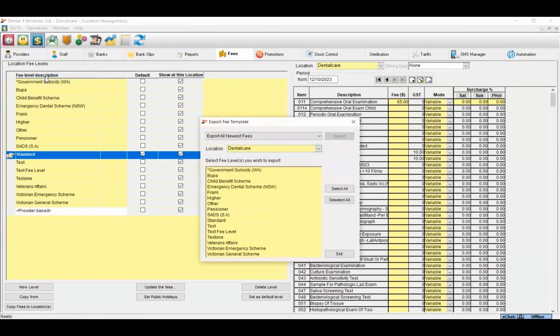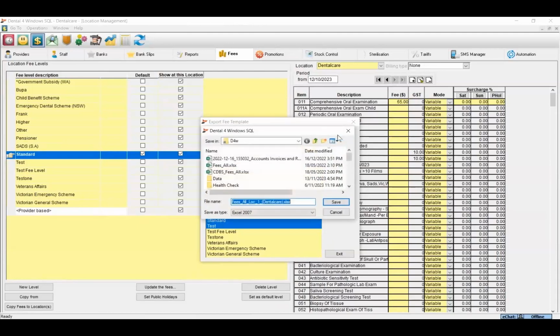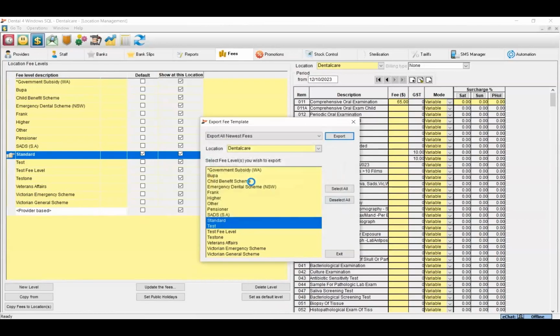Here we select the fee levels that we want to export. You can choose whether you want all latest fees, latest non-zero fees, or zero fees, so a blank template. The difference between the top two is that non-zero will only show ones where there is a current fee. When we export, we just save this as an Excel file. You can rename it there if you want to.